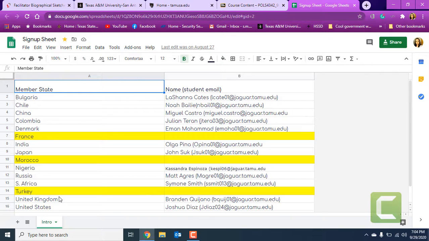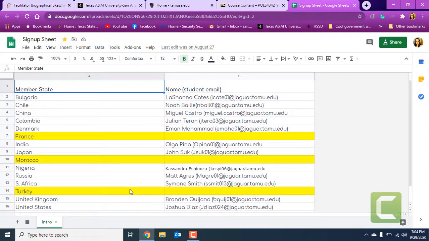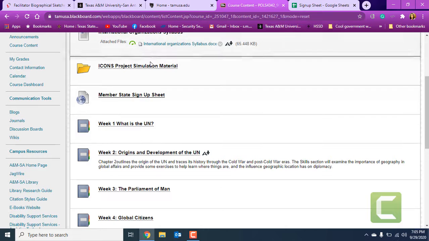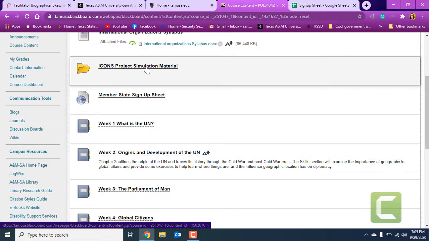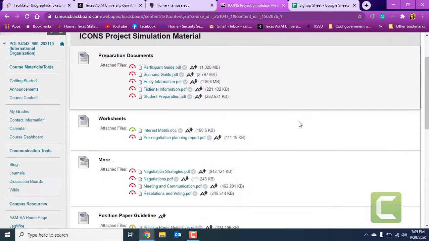So, this is your country delegation, so to speak. The team is just you. It's just one person per state. 15 students, 15 states. So when you see the term team, it's just talking about your country. So go to course content and go to Icons Project Simulation Material. That's what we're talking about, okay?